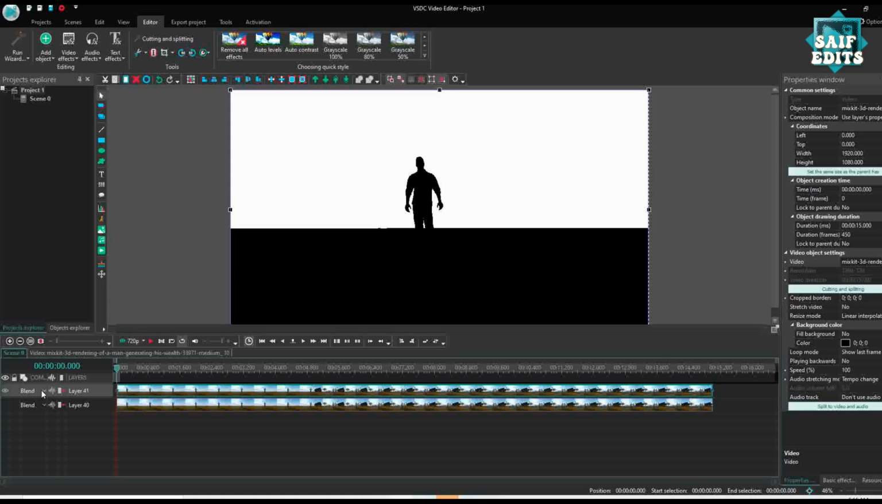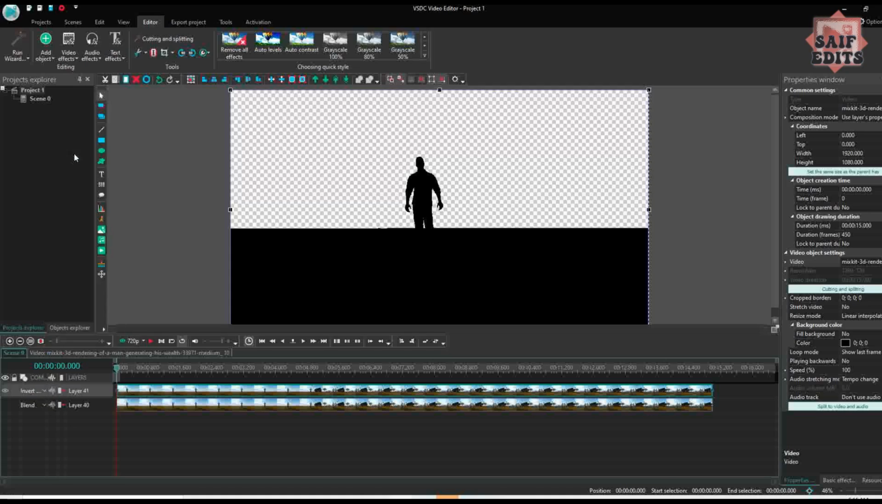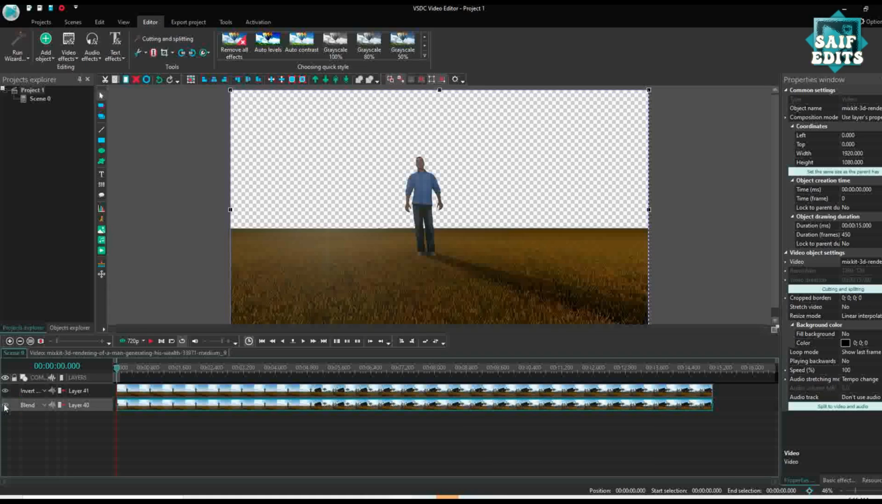You will go to blending option. For the upper layer, go to inverted mask. If you do inverted mask, you can see the sky has been removed. Now this is the background. Now we will unhide, or show, the other video on the background, the one on the lower layer. So you will click on this eye sign here. Now you can see our sky is totally cut out.